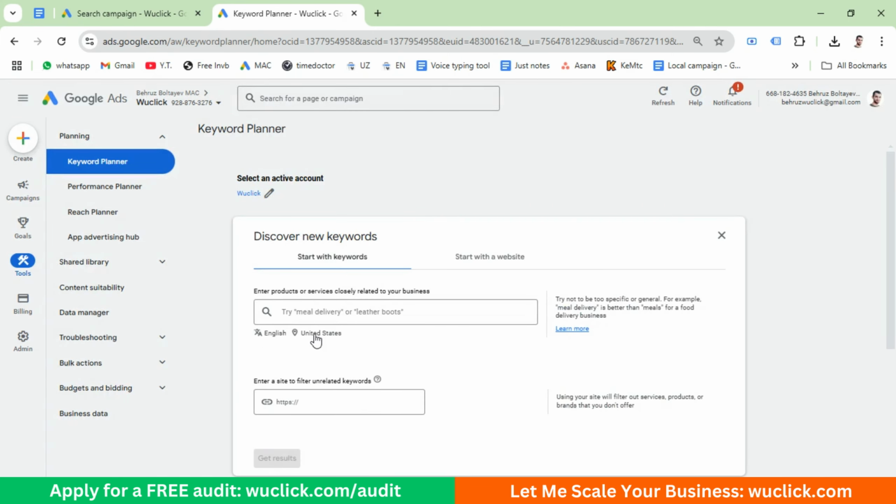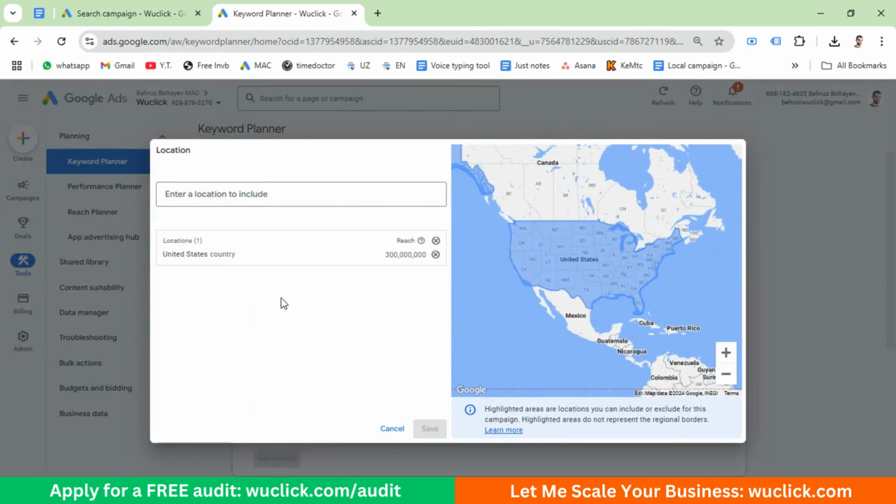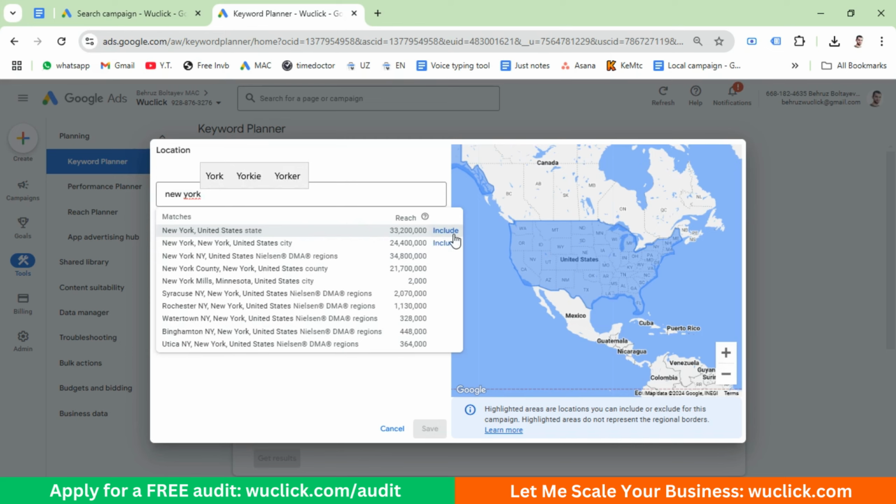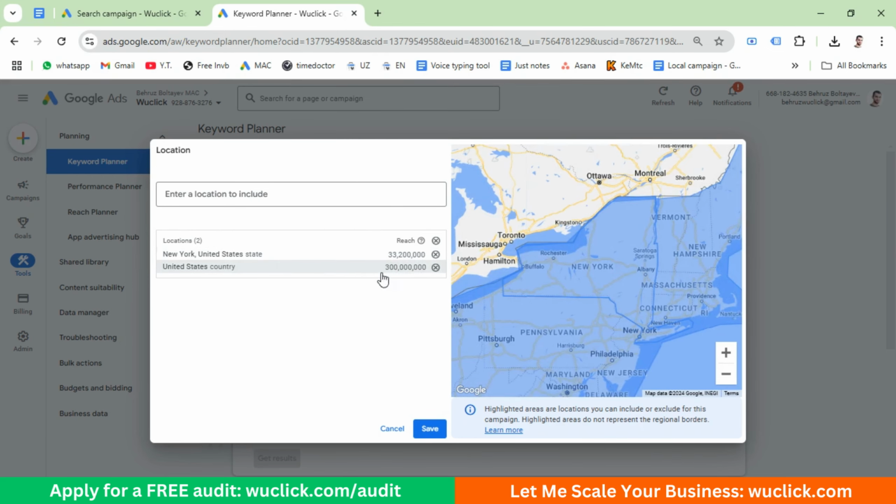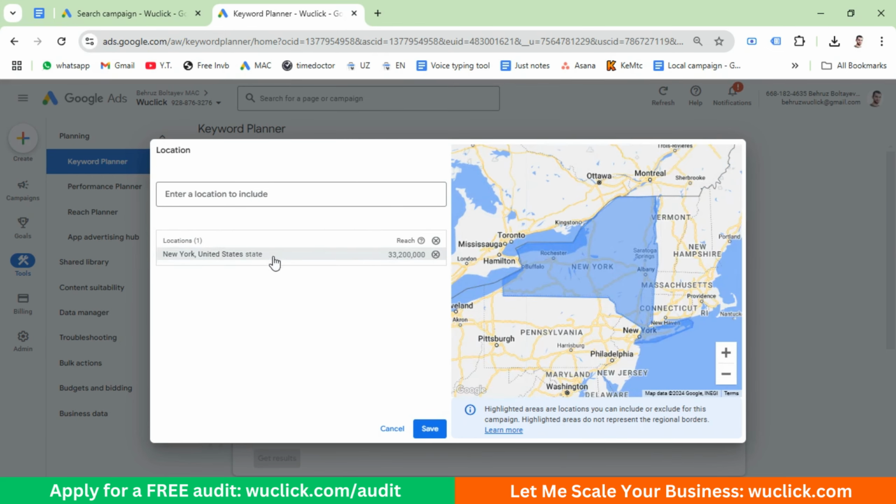But before doing that, I would suggest you put the exact location, because we're not going to be targeting the United States. We're going to be targeting a specific location. So targeting the United States may not be accurate because we want to see the exact numbers for our location. So click on here and put the exact location, include, and remove the United States from the statistics, and we're going to only see statistics for New York.